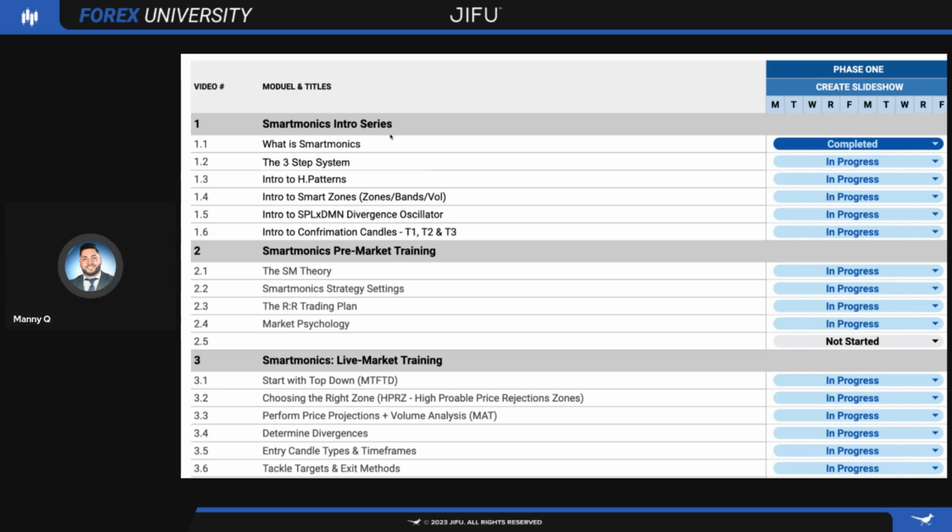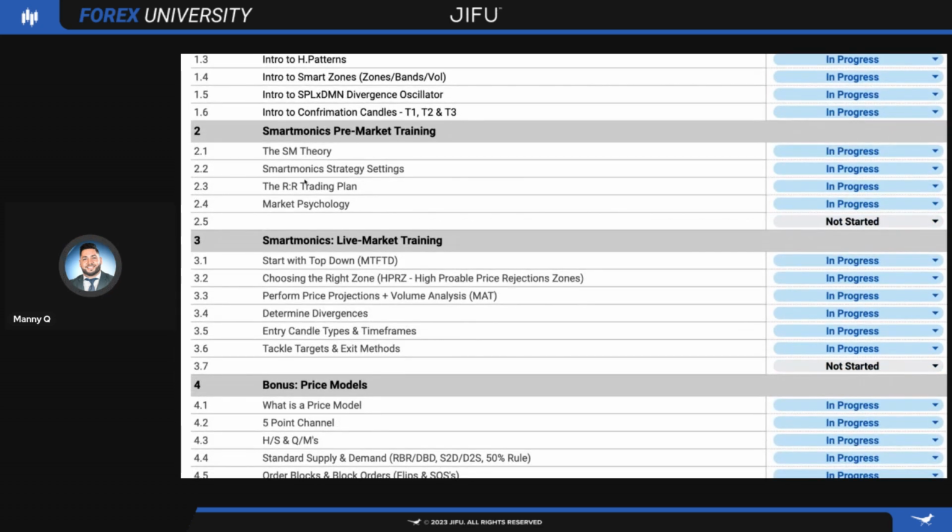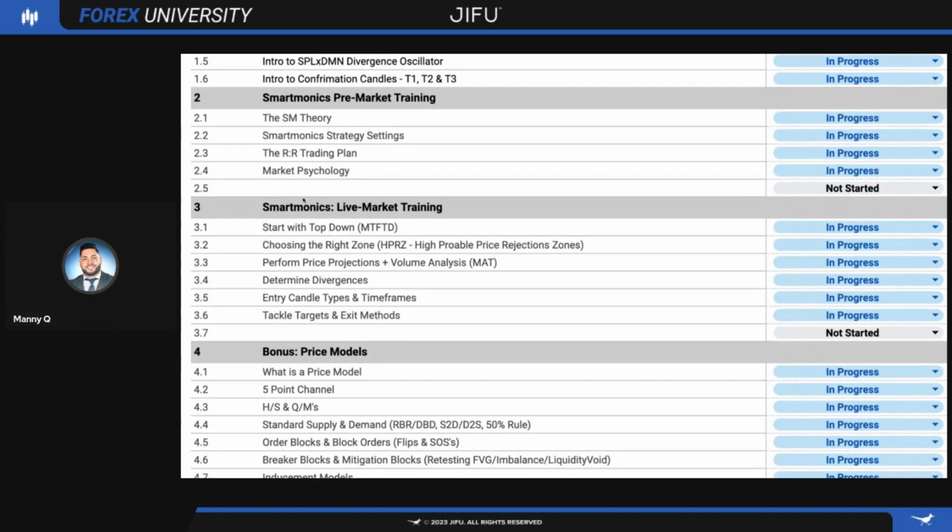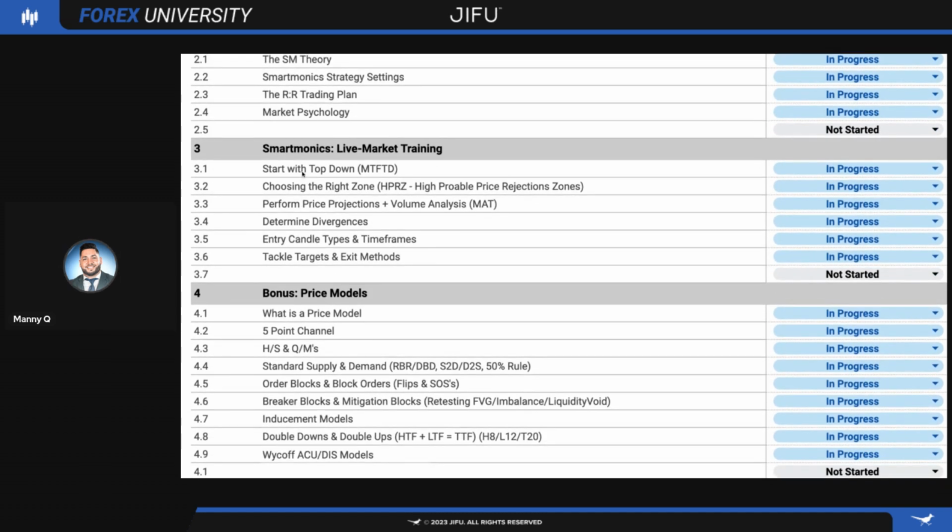And in this bootcamp, we're going to go into what is Smartmonics, the 3-step strategy system. We're going to break down in each video how to use each part of the core features. We're going to get into a pre-market training like psychology, strategy settings, trading plan, and so on. We're then going to get into module 3, which is the live market training. That's where we're going to take you step by step through what I do when I perform a live market analysis, so that we can speculate on high probable moves within the market.